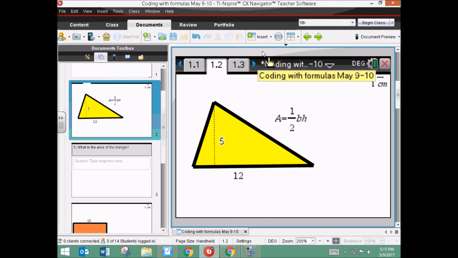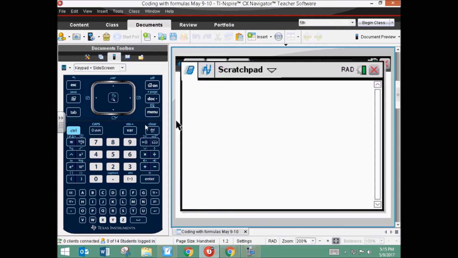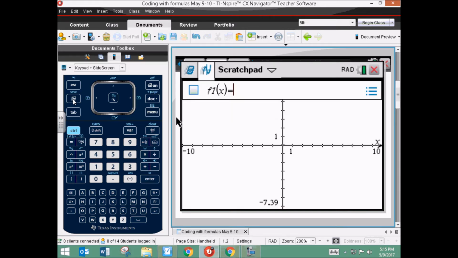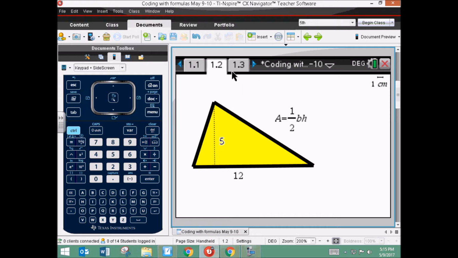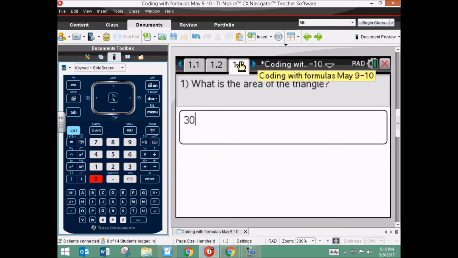So let's figure out what the answer is. I would just do this on the scratchpad. I can just go 1/2 times, oops, that's not what I want. I want that times the base. The base we said was 12 and the height is 5. Our answer comes out to be 30. Now let's go back to the document we were on. So we know that the area of this triangle is 30.